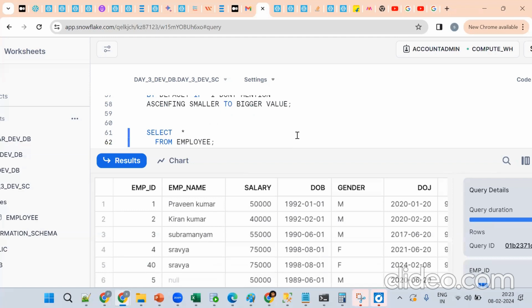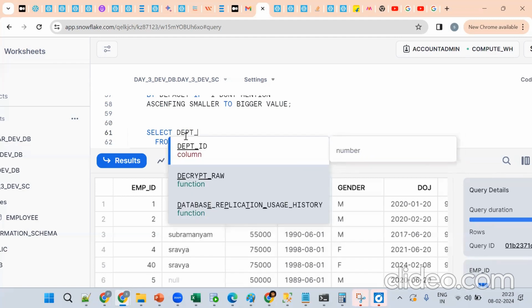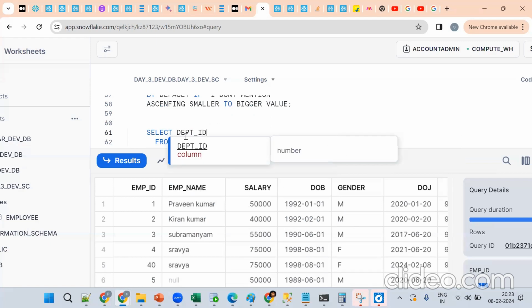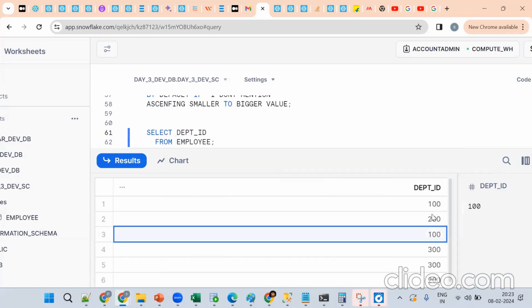And see what happened. I don't want all the columns. I want only specific ones. In select star, instead of star, we should simply mention the column name. So I don't want all the columns, I want only the specific column, department. And see what happens. See, 100, 200. We are having 100 two times, 200 three times.